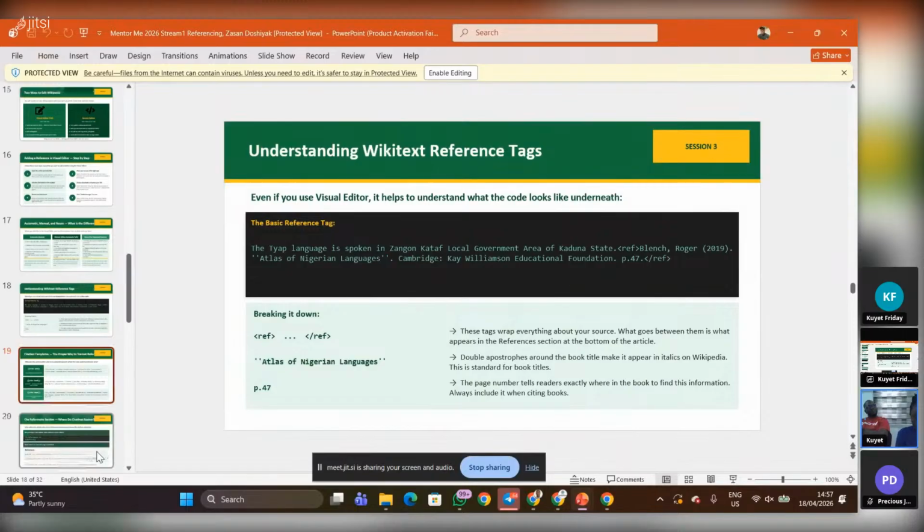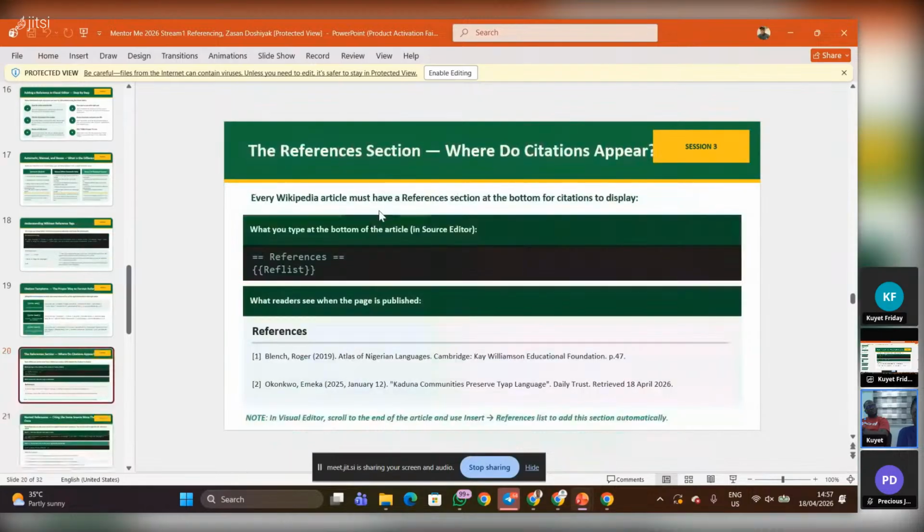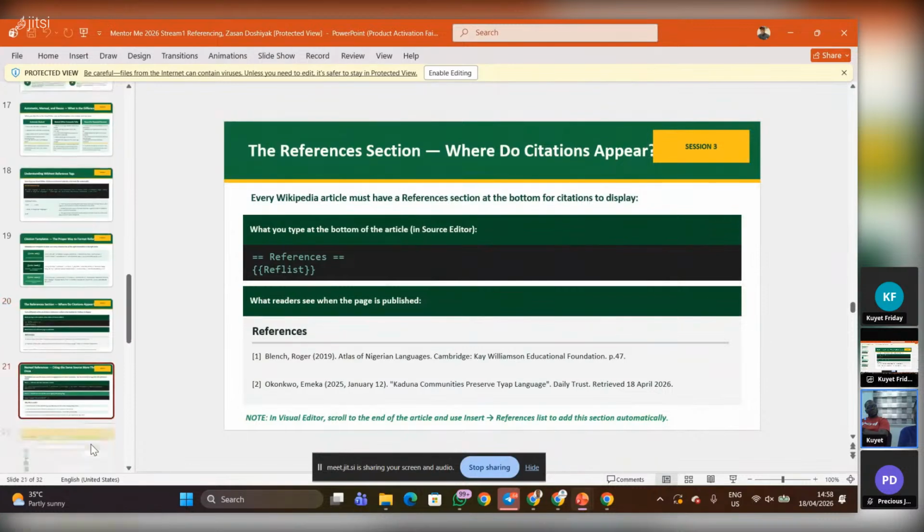Now this is for Wikipedia. Now that was what we did. Two equal signs, references, two equal signs, and then you put your ref list in curly brackets. After you put your ref list in curly brackets, you see the example, right? Just like we did references, and then the list of references are there. So all you need is practice. All you need is just to practice it.